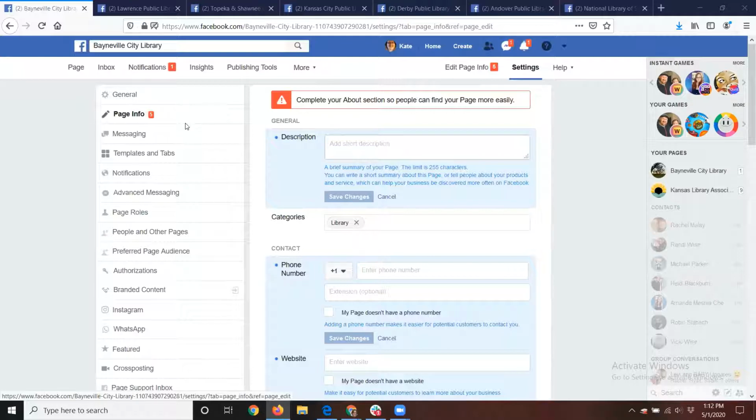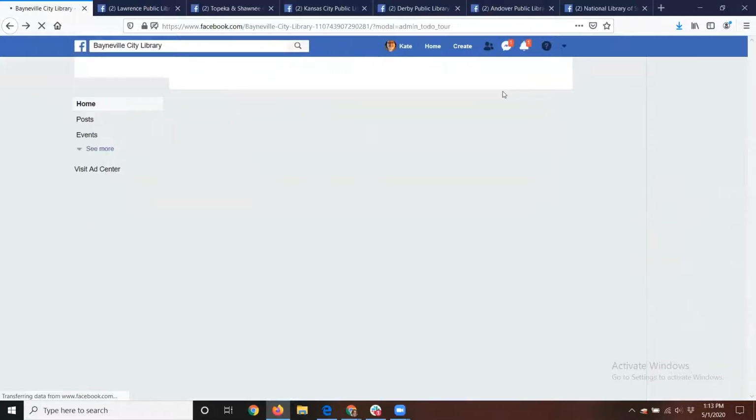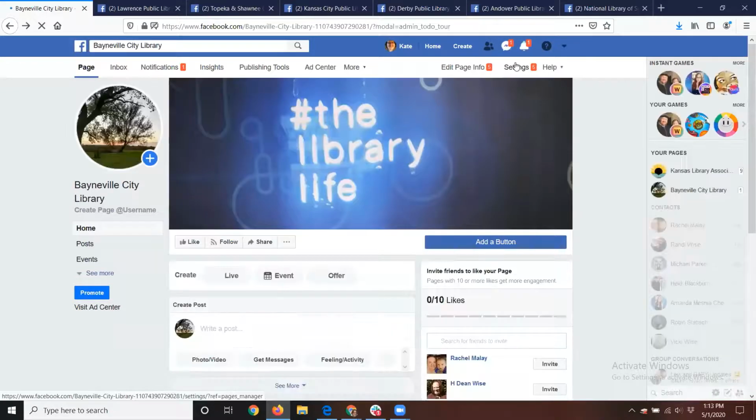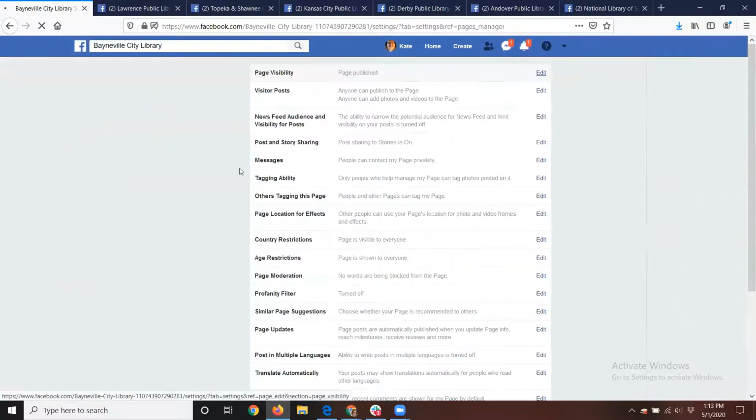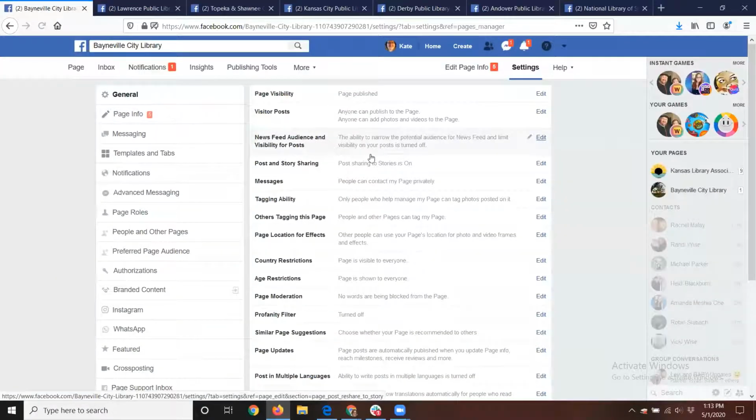So the other thing we talked about, before we get to that, we talked about going into settings, which is kind of where we were, but not exactly. So if you go into settings in the upper right, this is where we could talk about security. So right now the page is published. It's viewable to anyone on Facebook.